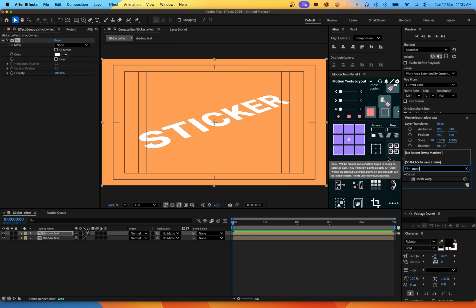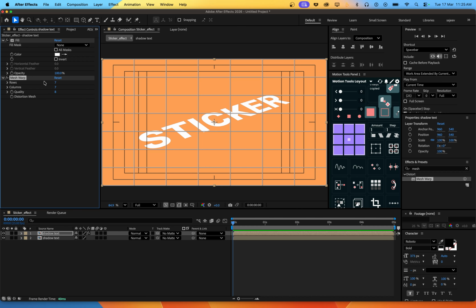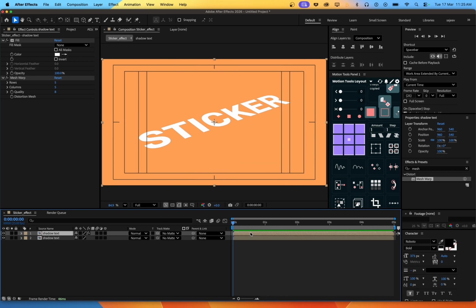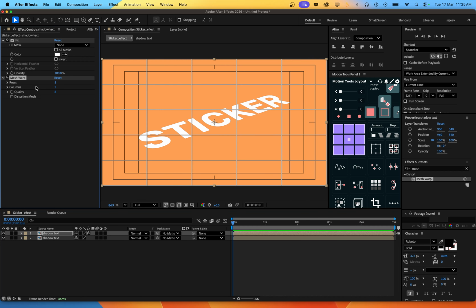Next, add a mesh warp effect. Apply it and reduce the rows and columns to 5. This gives fewer points to manage and makes animation easier. If you want a much more detailed and precise animation, you can increase them or keep the rows and columns at default. Now we can start animating.